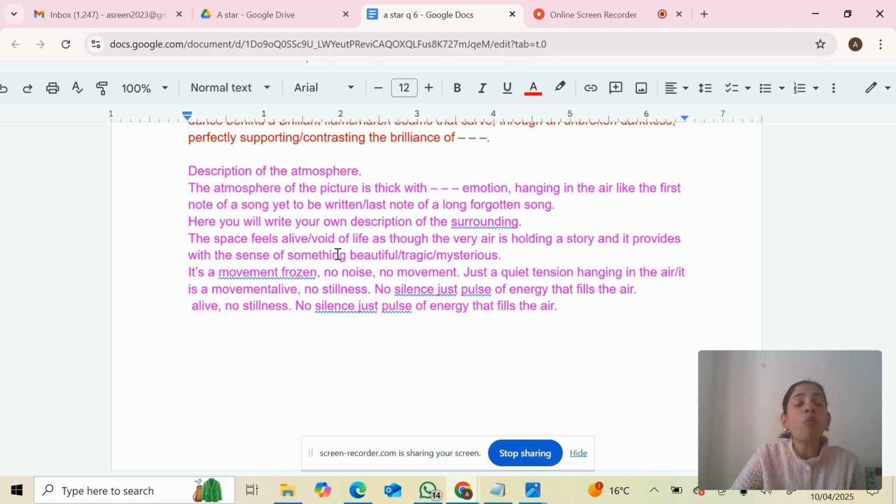The space feels alive, no. So in the second picture you will say the space feels void of life, as if the very air is holding a story, and it provides a sense of something beautiful, no, it provides a sense of something tragic or mysterious. So, same description, you're just altering it depending on the picture.